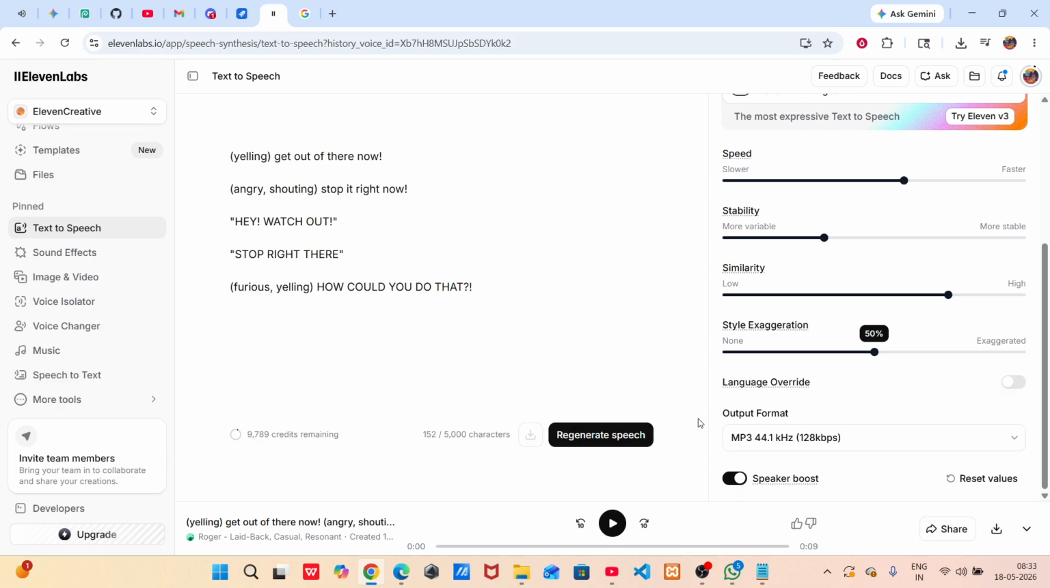Now, once you've tweaked everything to your liking, it's time to generate a preview. Click that Generate button and listen to how it sounds. If you find that the shout isn't as powerful as you hoped, don't worry. Just go back and add some extra exclamation marks or reposition your capitalized words to the very beginning of the line. Then, generate again. You might have to play around with it a bit until you achieve that perfect yell, but that's part of the process.